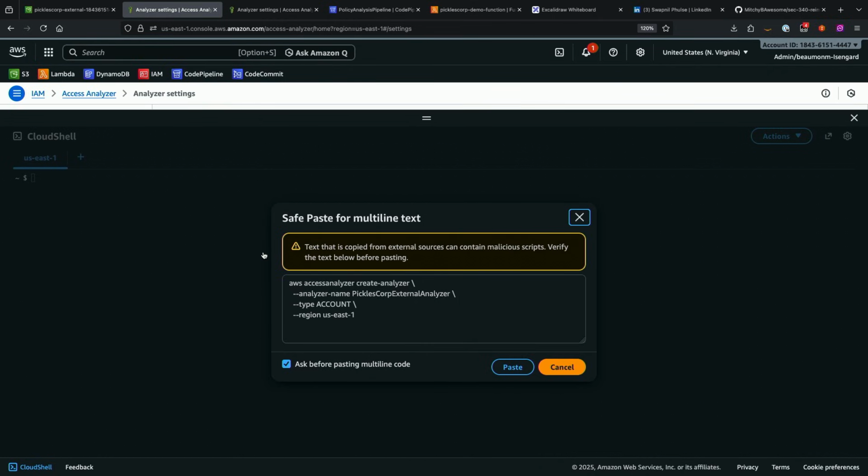I want to create a new analyzer, I want to give it a name, and I want to define the type of analyzer. So is it account scoped or organization scoped? The difference being, if it's account scoped, it's going to let me know if anything outside of my current account can access my S3 bucket or my resource. If it's organization scoped, it'll let me know if anything outside of the boundary of my organization can access that resource. And then I define the region that I want to deploy it into.